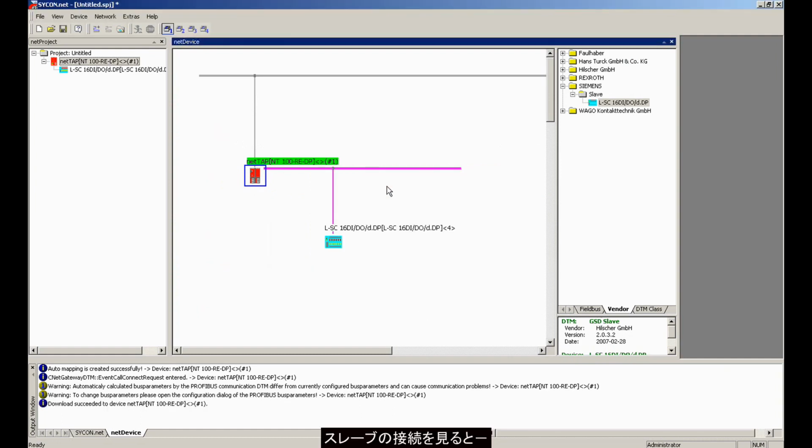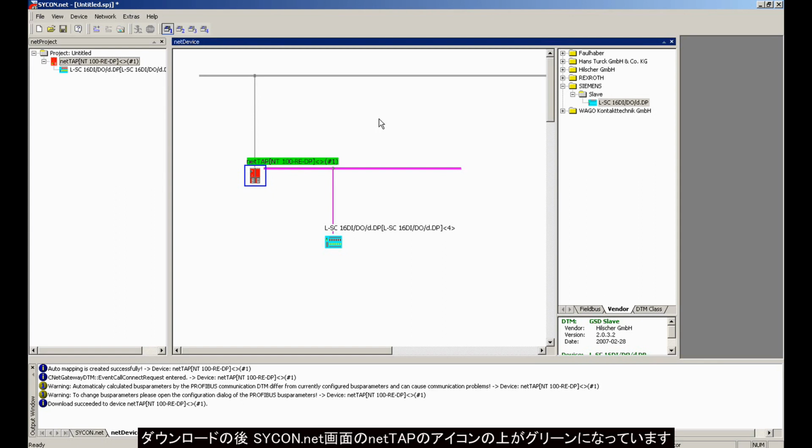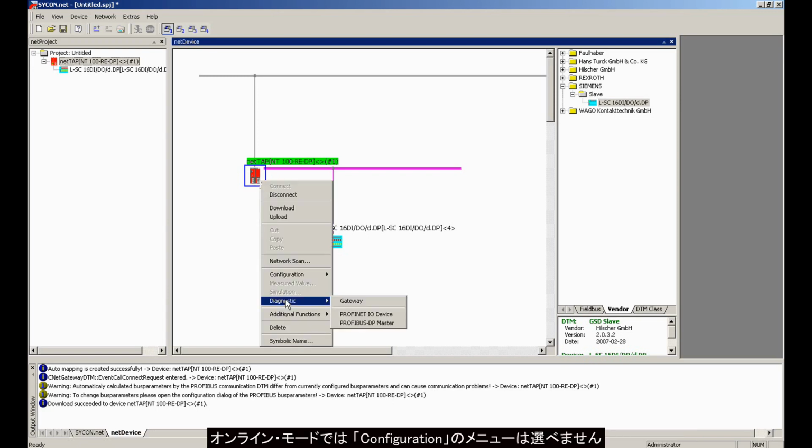If I'm now watching my slave connected, I see that the red LED is going off. On the netTAP, the Profibus DP master LED is becoming green. The communication is running fine. After the download, you see the gateway being marked in green color. This shows you that SYCON is in online mode and communicating with the gateway. In online mode, configuration is no longer possible, but diagnostics is.